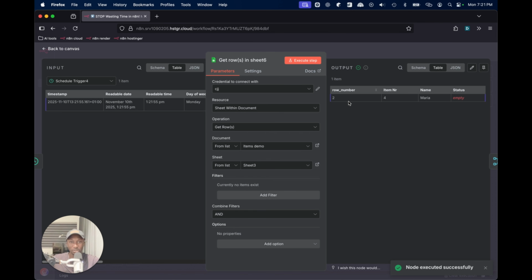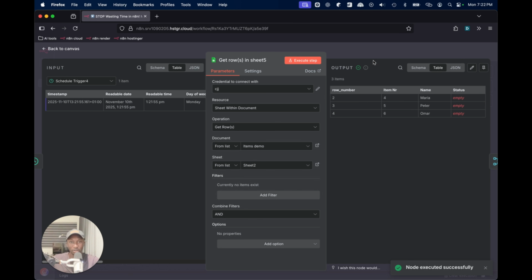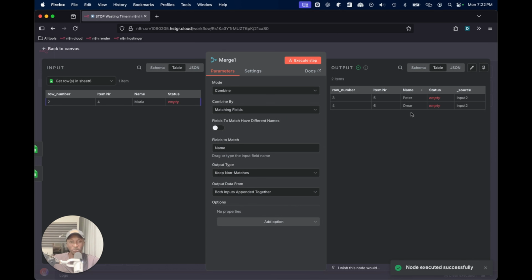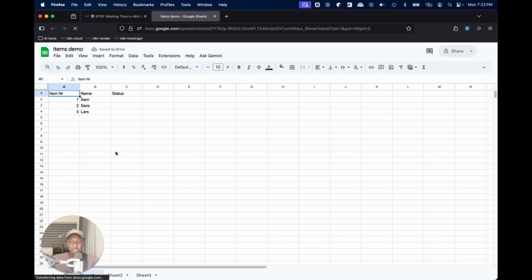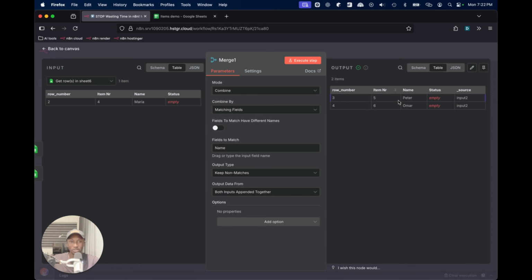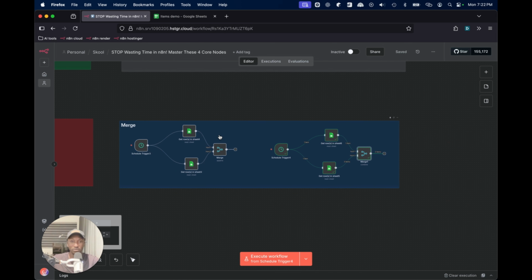If I run this, we're gonna get Maria up top, and if you run this at the bottom, we're gonna get Maria, Peter, and Omar. So Maria is in both nodes, so we don't really want to add her twice. As you can see here, we removed Maria in this case, and we kept Peter and Omar. And the reason for that is because if we go to this file, Maria is already in here. So there is no reason to add Maria again. That's why we remove her, so that when we add Peter and Omar, we just append them to the Google Sheet as new rows essentially.